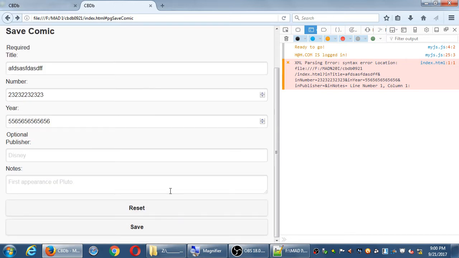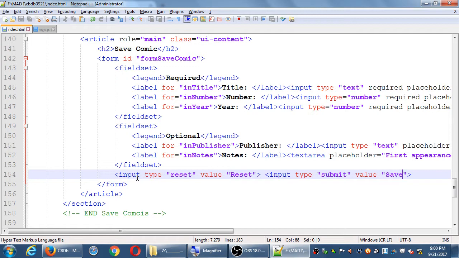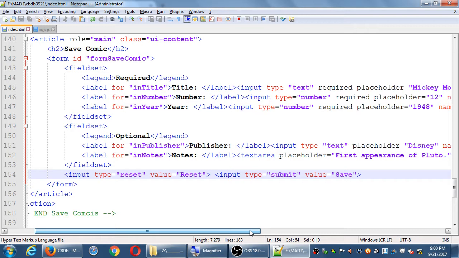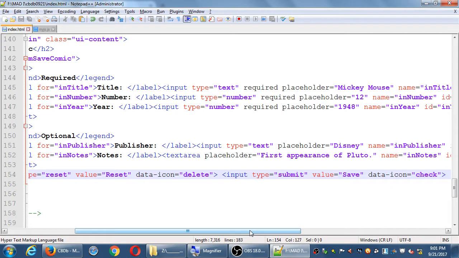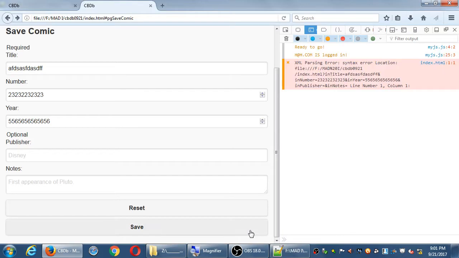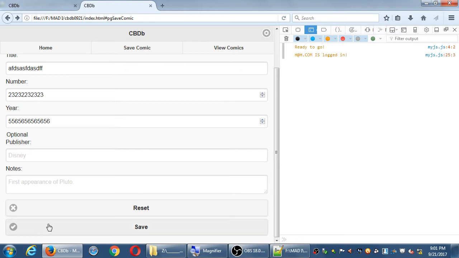I want to add an icon here. There's a cancel icon and a save icon. I know one is called delete, and I forget what the other one's called. I think check. Let's see. So input type reset, value reset. We can add icons to this, even though it's not like the other sorts of buttons that we've worked with. Data icon. I think it's delete. Data icon, check. I believe those are it. We can look them up easily. But we can put a couple of icons in those fields. There's your cancel, there's your save.